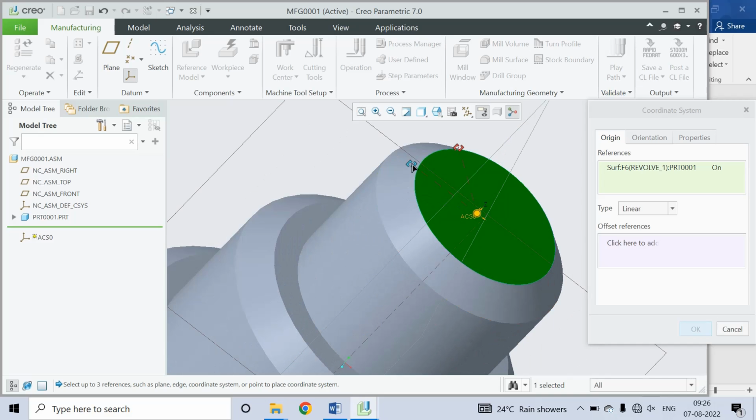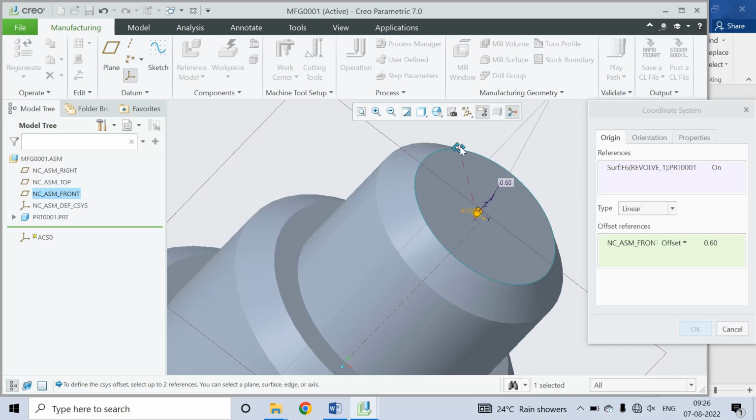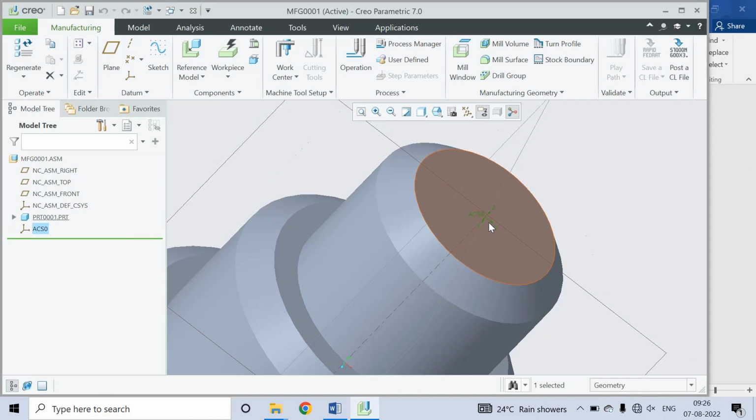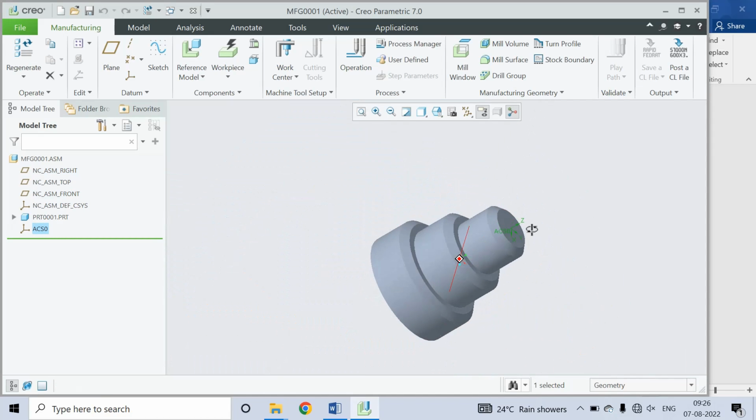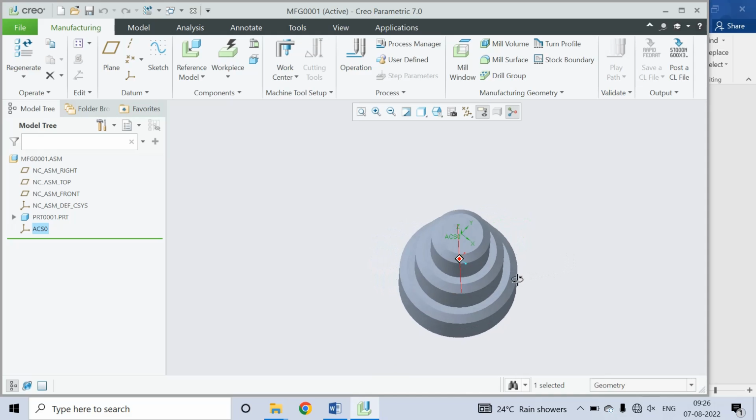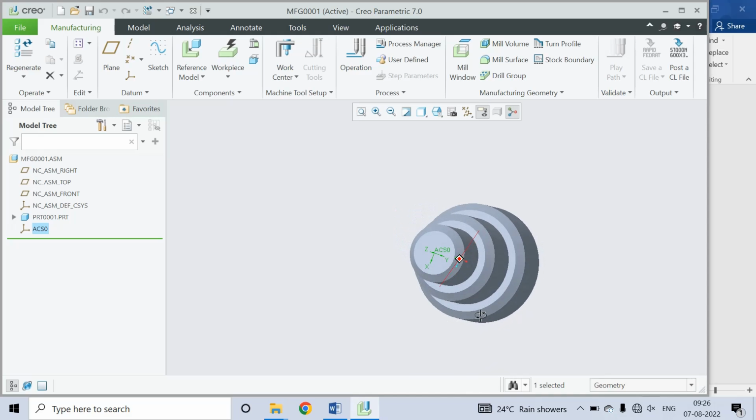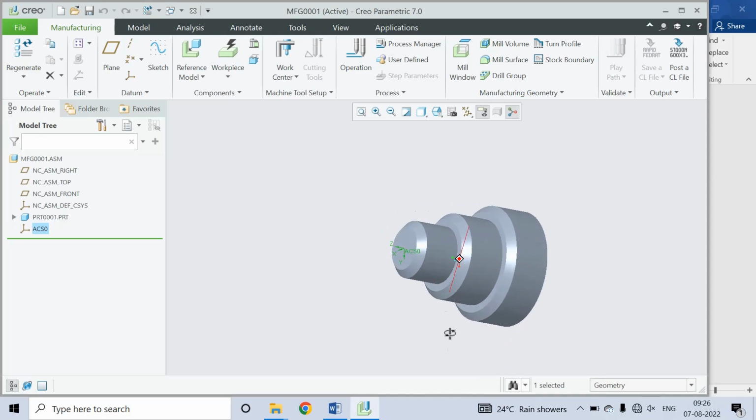This one will be drag it, this plane and this plane. Here the dimensions will be entered as 0, and both axes will be 0. The coordinate system is created: z, x and y. Okay, z, x and y, right.